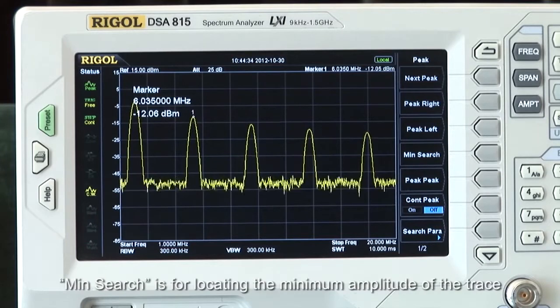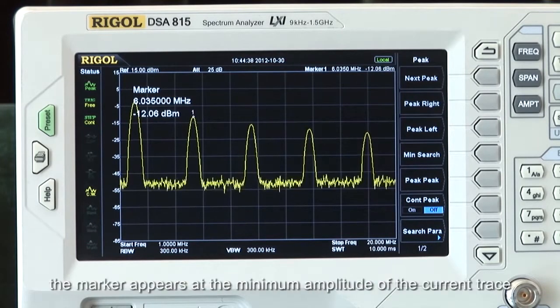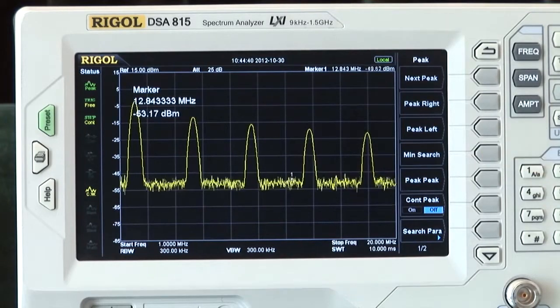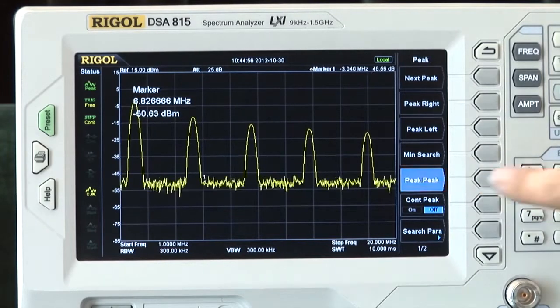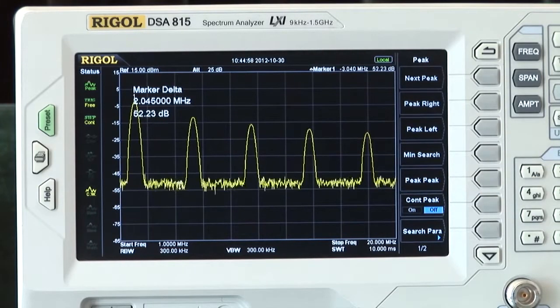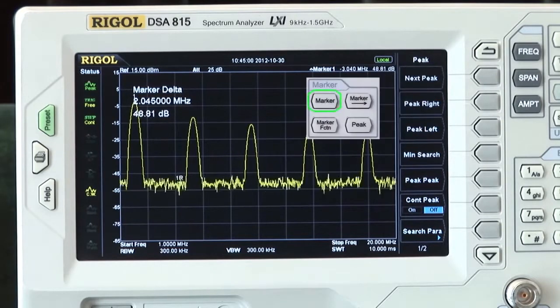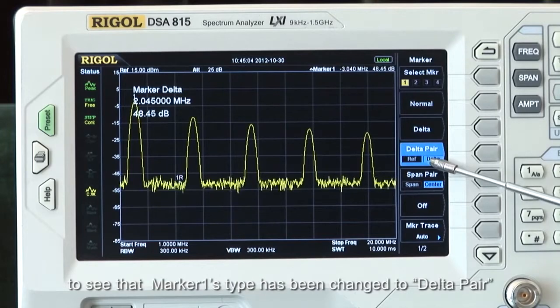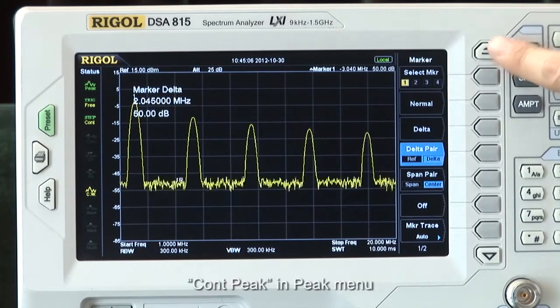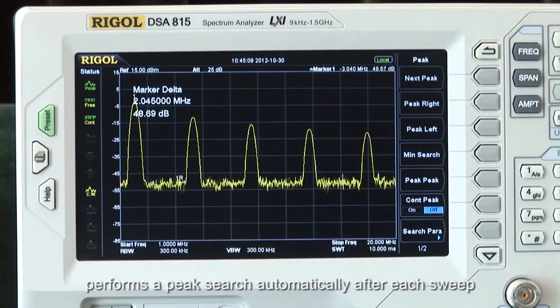Min search is for locating the minimum amplitude of the trace. Press min search and the marker appears at the minimum amplitude. Peak peak will mark the maximum peak with cursors. Open the marker menu to see that marker 1's type has now been changed to delta pair. Continuous peak in peak menu performs a peak search automatically after each sweep.